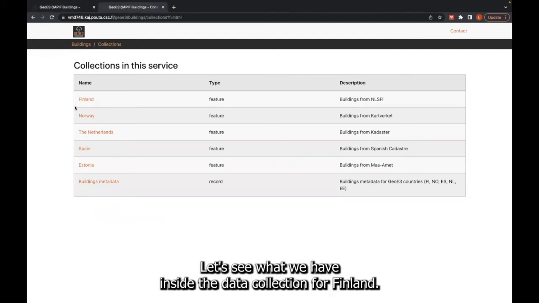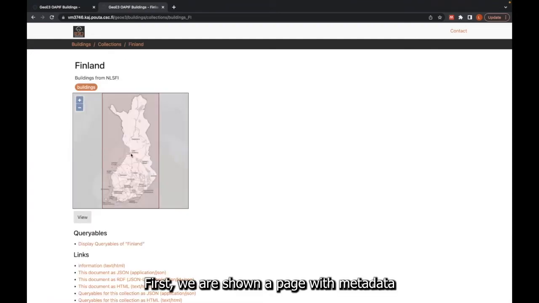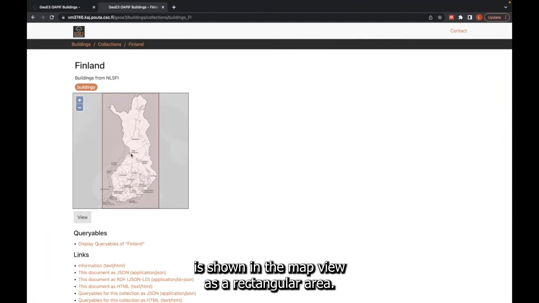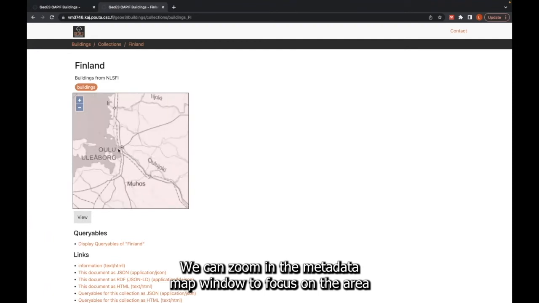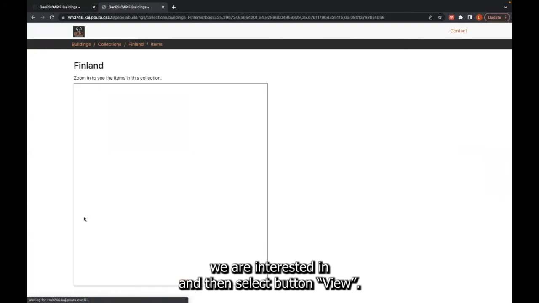Let's see what we have inside the data collection for Finland. First, we are shown a page with metadata related to the data collection. Below, we have some additional metadata links. The spatial extent of the dataset is shown in the map view as a rectangular area. We can zoom in the metadata map window to focus on the area we are interested in and then select the button View.